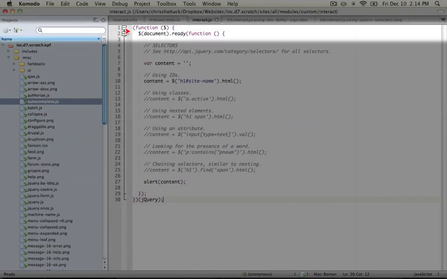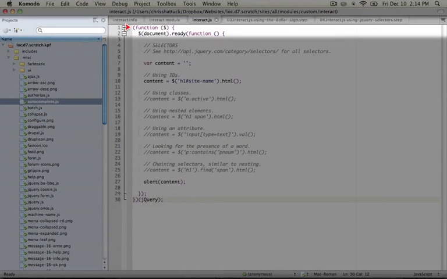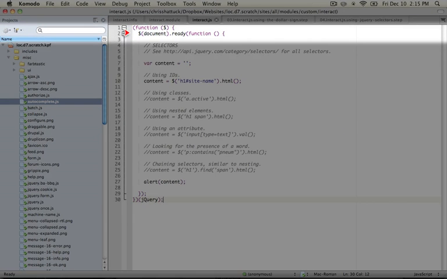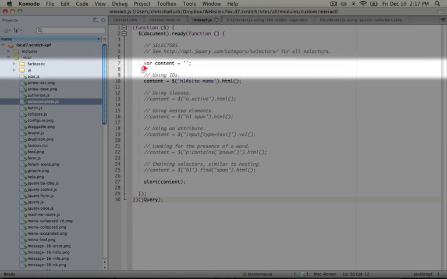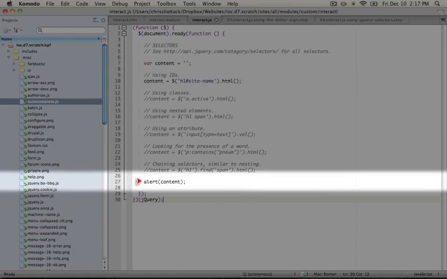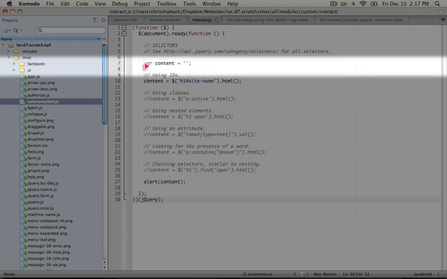Okay, now this structure is similar to our previous file. We have our function wrapper here, our document ready wrapper here. And then what we're doing is setting a variable called content, and we're just setting it to blank. And then we have a number of examples, and then we're ending it all with an alert call, and we're passing the content to it. So basically what we're doing is filling in this content with these examples.